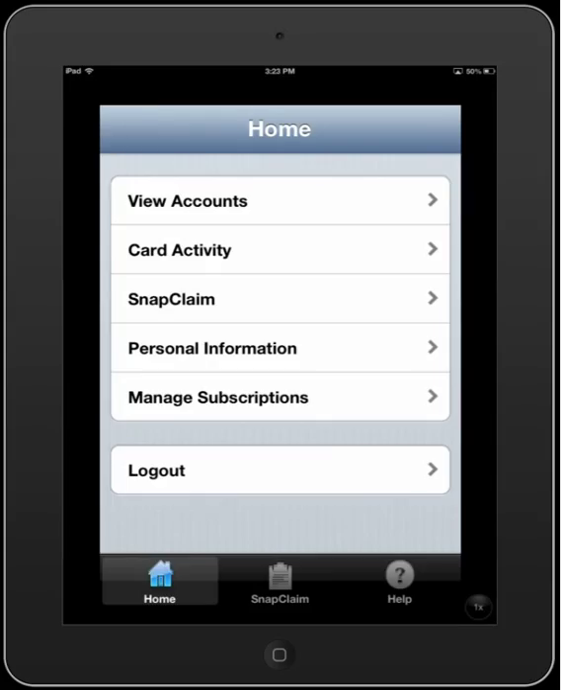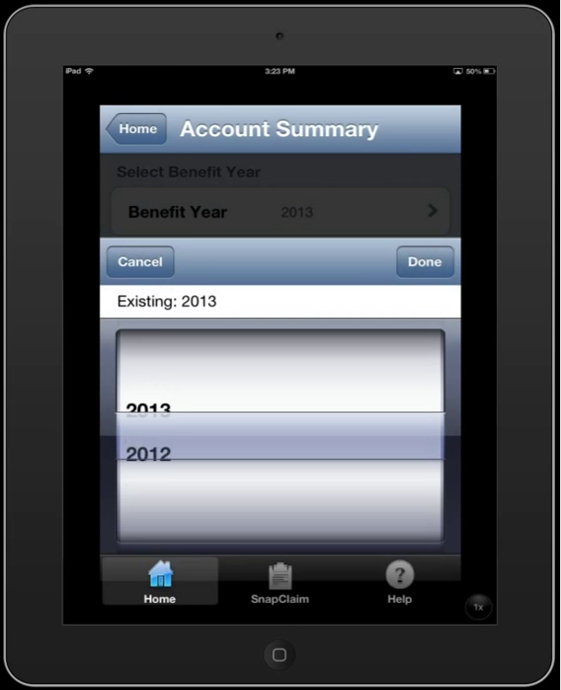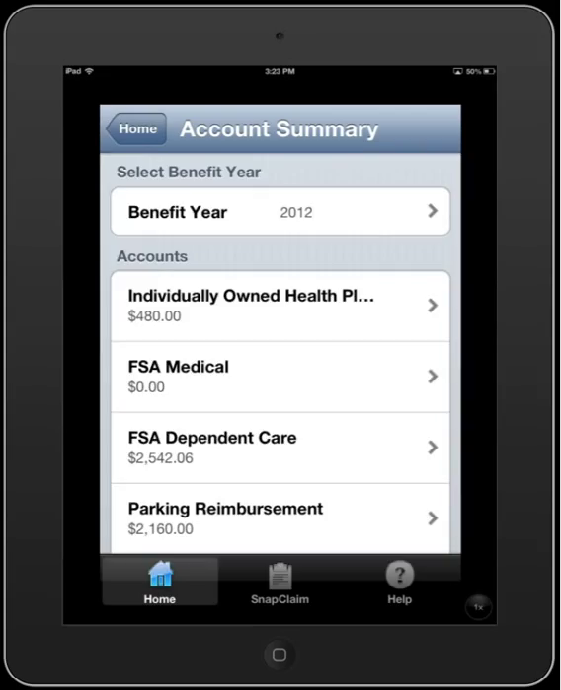Now let's take a look at the View Accounts page. At the top is the Benefit Year selector. It will show the current year by default, but clicking on it allows you to choose any year in which you had benefits. Simply choose the year and click Done. Next is the list of accounts. This page displays a list of the benefits which you have elected. Your display may look very different than the example here.